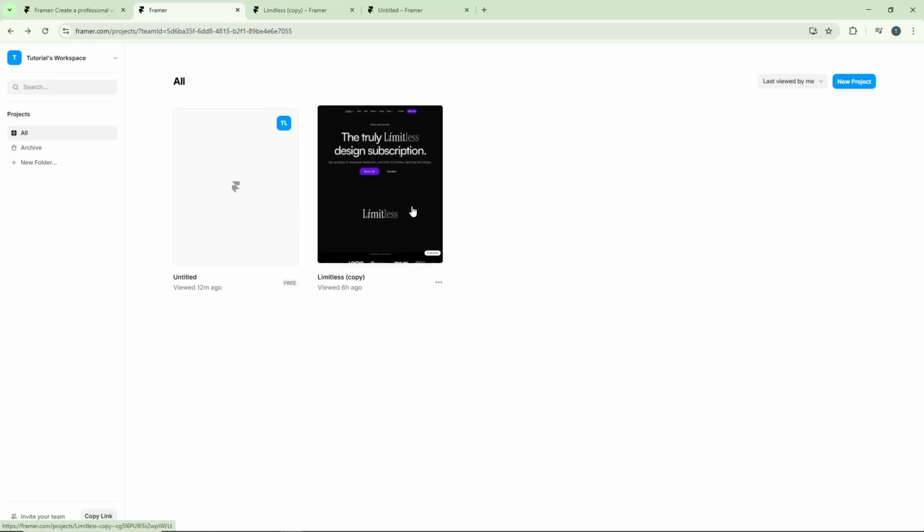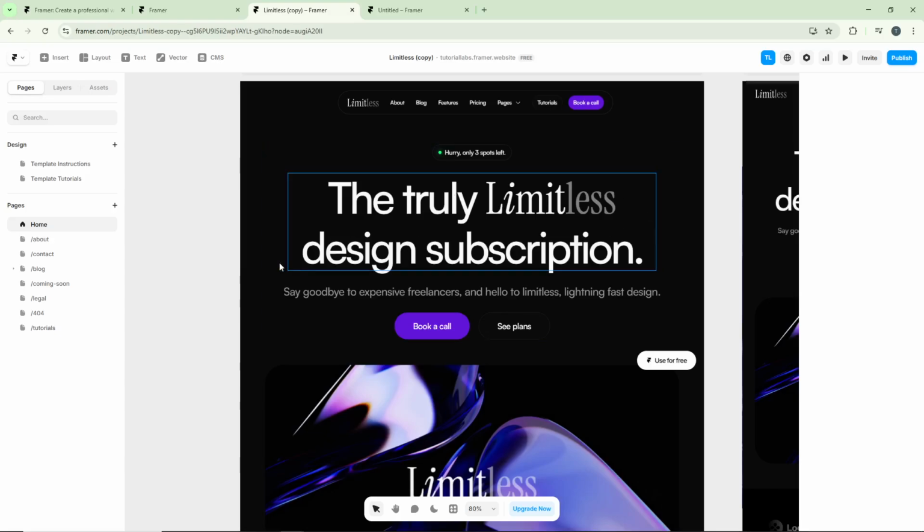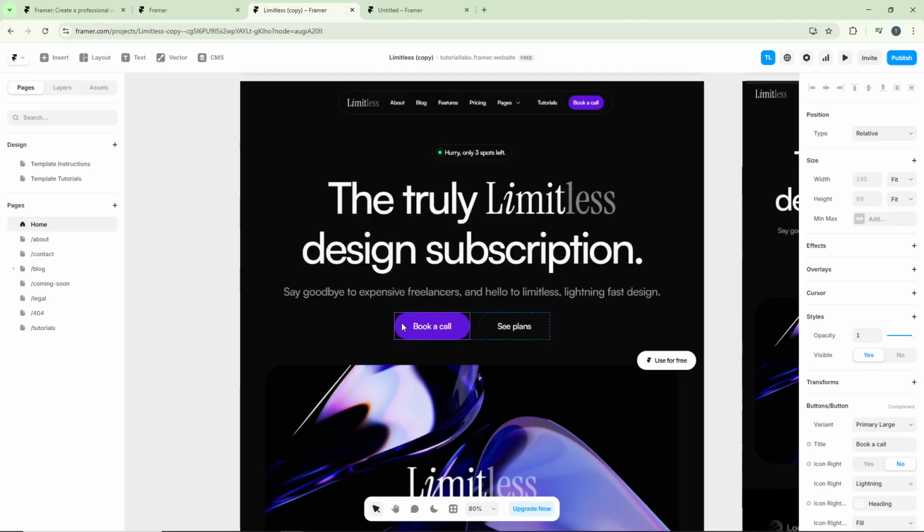This will open up the project in Framer's editor, giving you access to all the design and interaction tools you need. Now that your project is open, locate and click on the button element that you want to add the hover effect to. Once you've selected the button, look over to the right side of your screen where the Properties panel is located. Here, you'll find an option labeled Effects. Go ahead and click on Effects to reveal the different interaction options available.